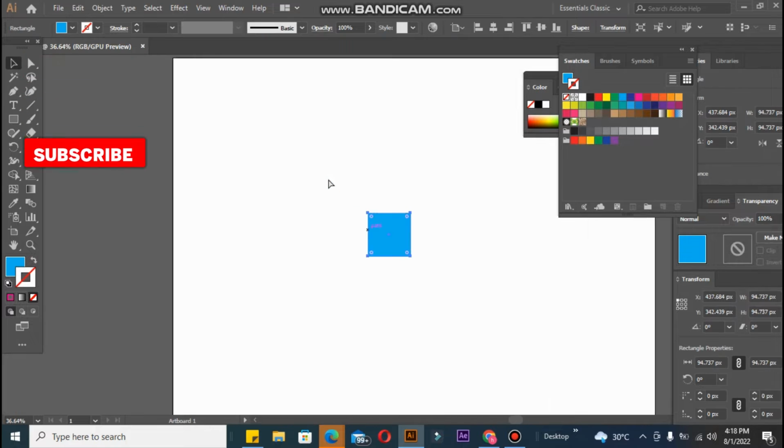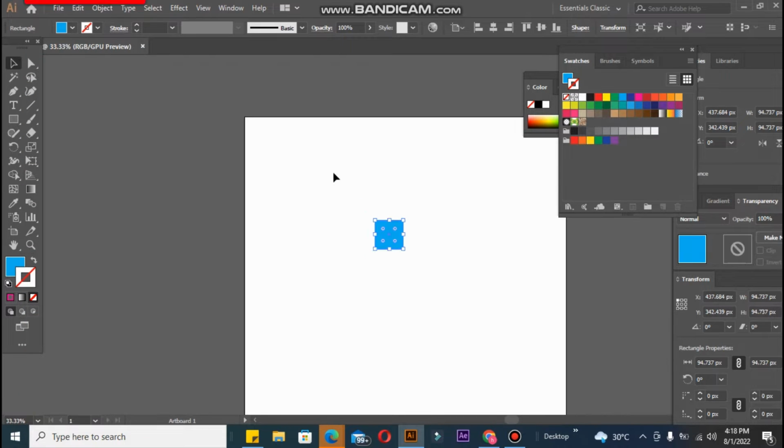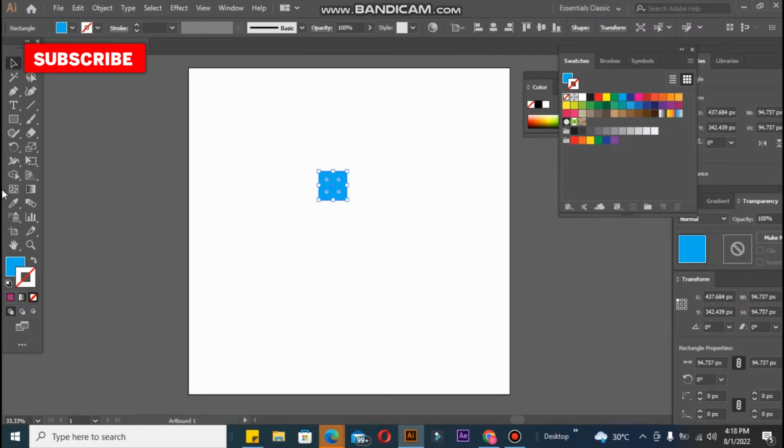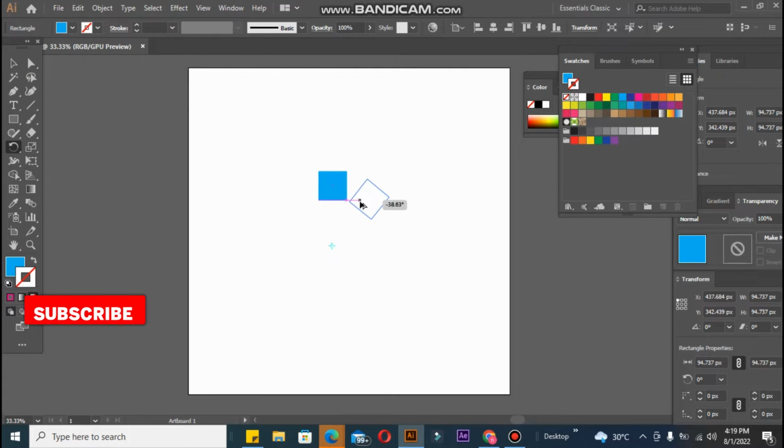Then take the rotate tool, but make sure that this box is selected while you take the rotate tool. This is the first way, and I will tell you another way as well. Click in the center of this box, then click on the box and press Alt and take a copy of it like this. The distance should be between 30 and 40. You can see I took a copy of it.